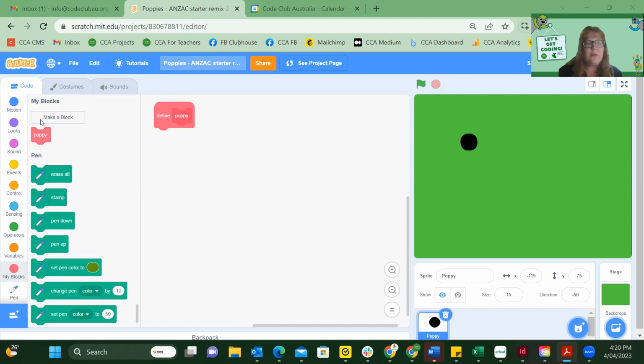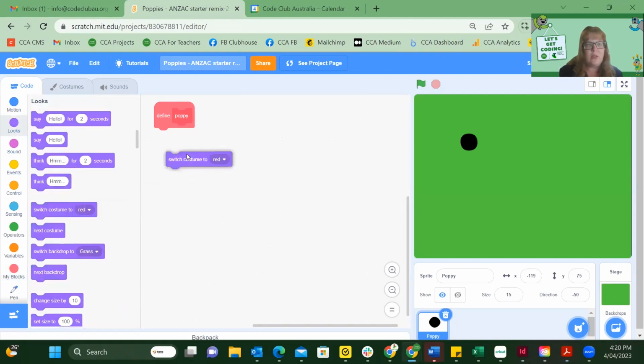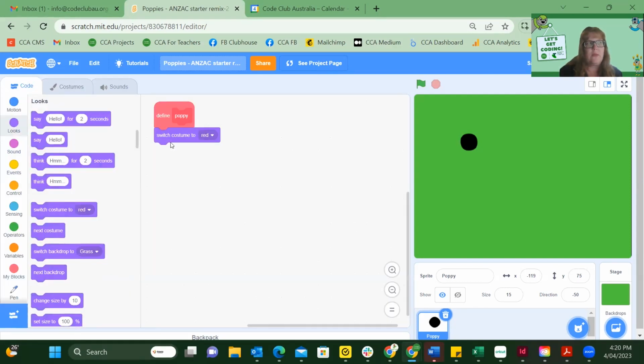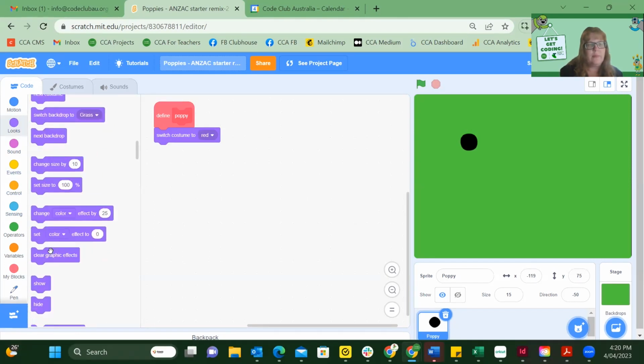The first thing we want to do is to make sure we set the costume. I'm going to start with the red costume. If I jump into my sprite here, it's got two costumes, red and black. We want to start with red, and we want to make sure that it goes to the front layer.